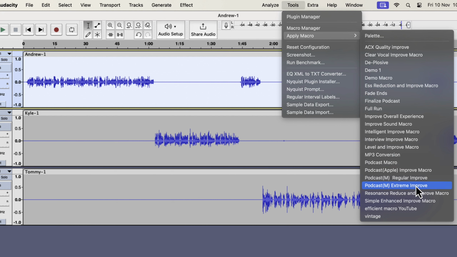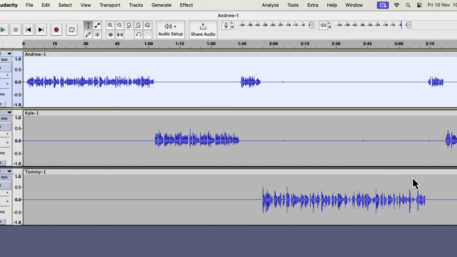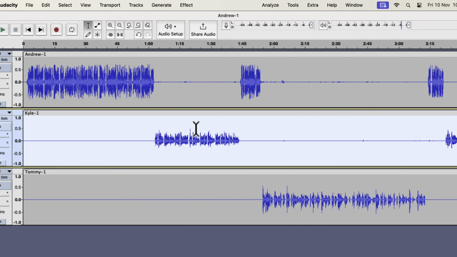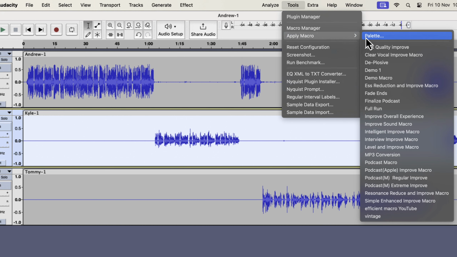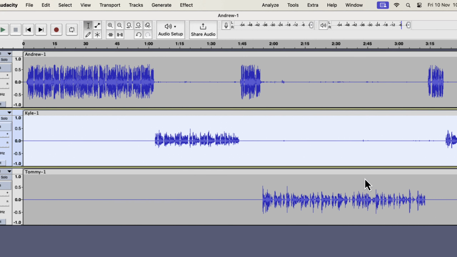In most cases, Podcast Regular Improve will do. But if you have a guest or speaker talking too loudly or too softly or both, then Extreme Improve Macro will work better. I will apply Regular Improve for this track. I can apply this macro to all the voice tracks one by one. One-by-one processing can be useful if some tracks need regular improvement and some tracks need extreme improvement. For this current podcast, all my tracks need regular improvement.